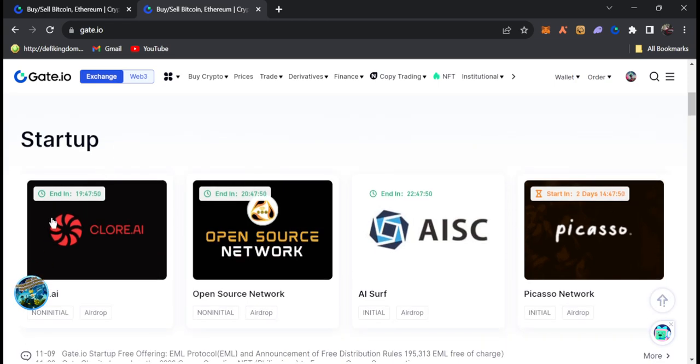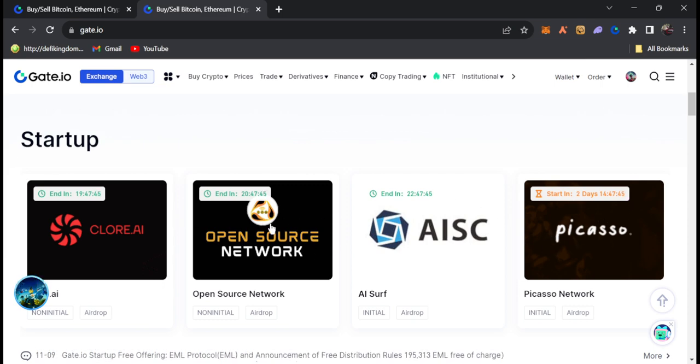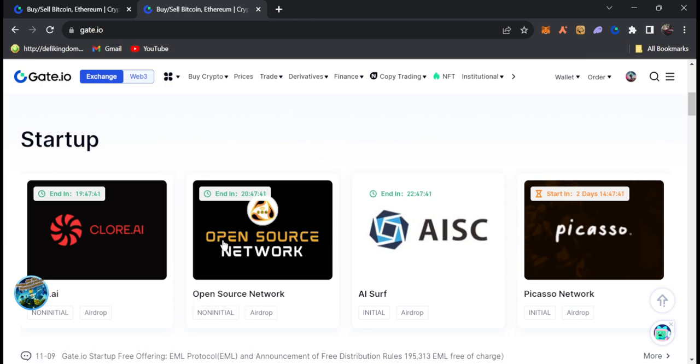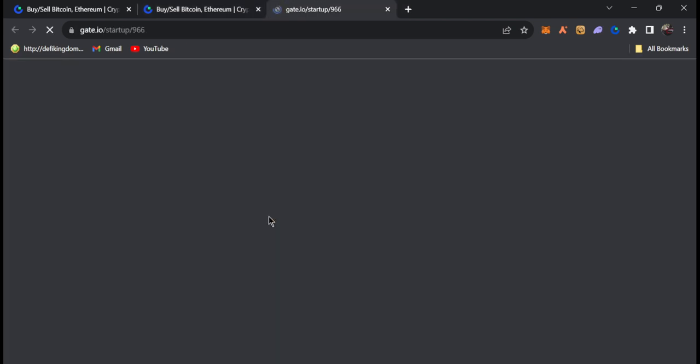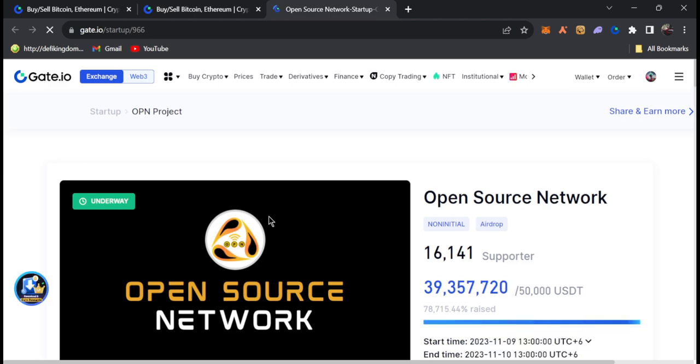and you can see these are all ongoing startups and this one is upcoming. So we will discuss the open source network, how to join the open source network startup plan. So after entering this page, just find this open source network. It's a non-initial airdrop, and find this banner, just click on the banner. After clicking this, this page will reload like this, and after entering this page, you can see the project name is open source network, and it's a non-initial airdrop for all users.